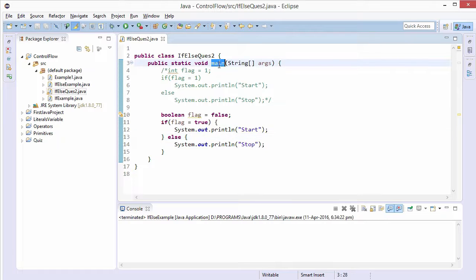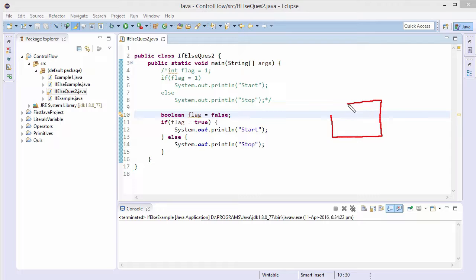So when we execute this class, control will come to main method. Now this statement will get executed. This statement will create a Boolean variable flag, Boolean type, name is flag, and initial value is false. Now the control will move to this statement, if flag equals to true. Now this is an assignment operator, so this will change the value of flag to true. It will erase the previous value and will add the new value, true. Current value of flag is true.